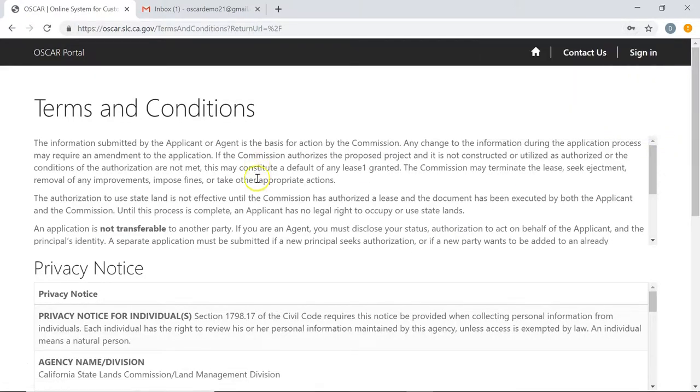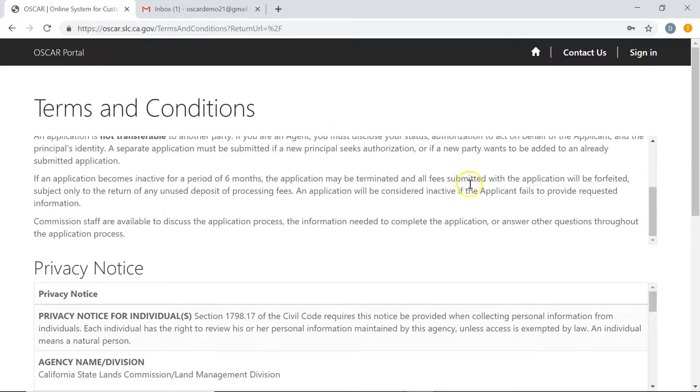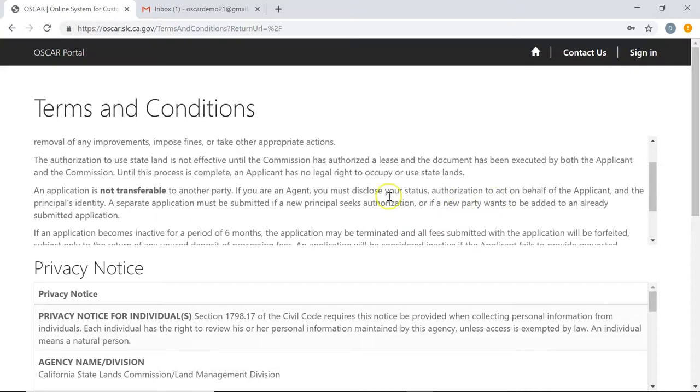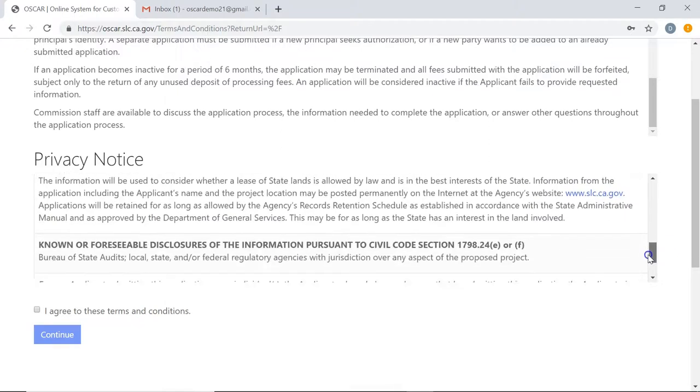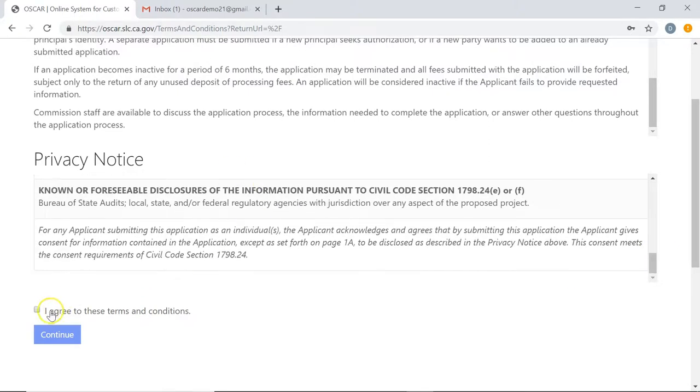Now these are the terms and conditions that you'll need to read to use the system. Go ahead and scroll through these terms and the privacy notice that you see here at the bottom. And then when you're done scrolling through these and reading everything, go ahead and click the checkbox that says that you agree to these terms, and then go ahead and click continue.